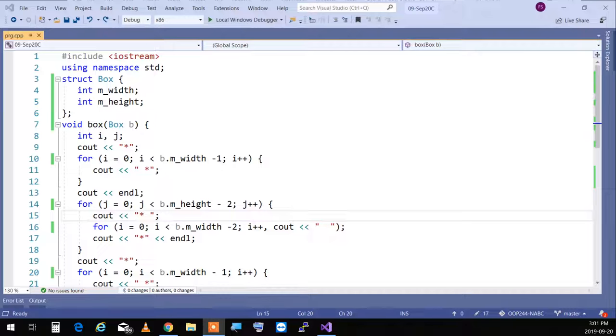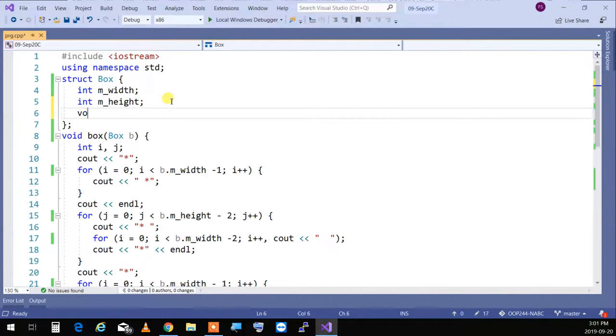For example, I can say box, and then I can say draw. So the function draw will have access to width and height directly. It doesn't need to have anything being passed to it or anything like that. You follow?